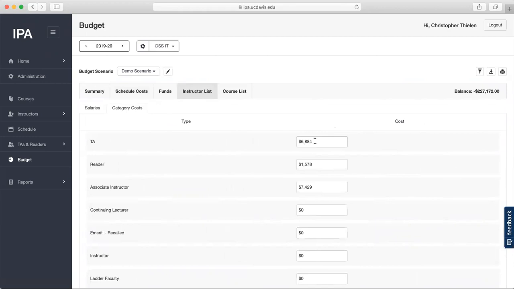As of right now, IPA doesn't track percentage of appointments, which might be something in the future.